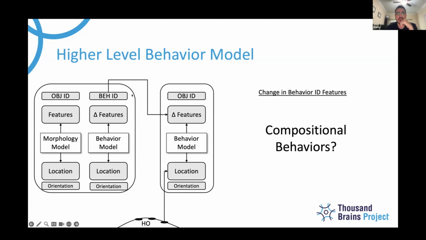behavior model is a change in the behavior ID. We haven't really talked about this too much, I think. I couldn't think of an example, so I didn't put something here. But if a static behavior ID is fed into the morphology model, but if the behavior ID changes, I wonder if that gives us some sort of compositional behavior. I can't imagine what that is. I can't either. Yeah, I think we talked about that before, that we can't think of a good example of a compositional behavior, so it might just not exist.